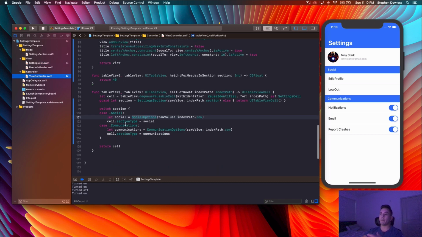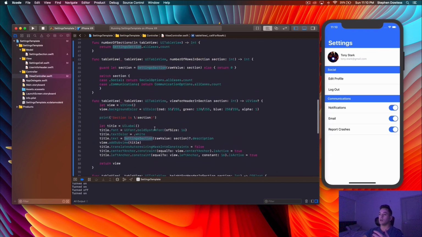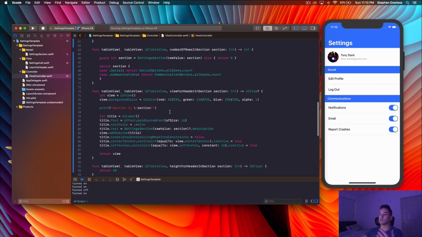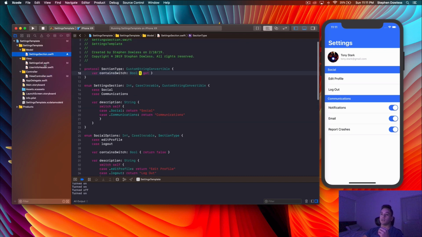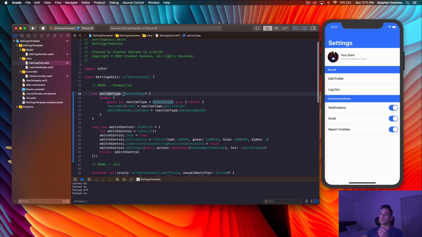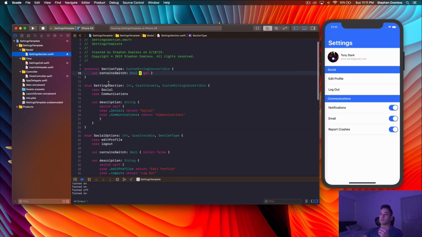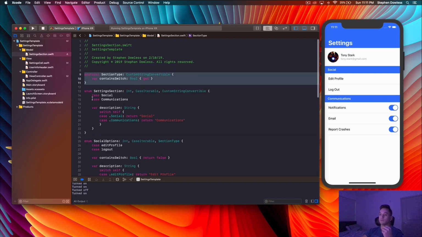And we set that variable in our cellForRowAt indexPath function that we have access to through our TableViewDataSource protocol. So we are able to set this SocialOptions enum, where we initialize it here, as that variable, because this SocialOptions enum conforms to that SectionType protocol. So what we did was set this variable to be of type SectionType, which is the protocol that we created here.